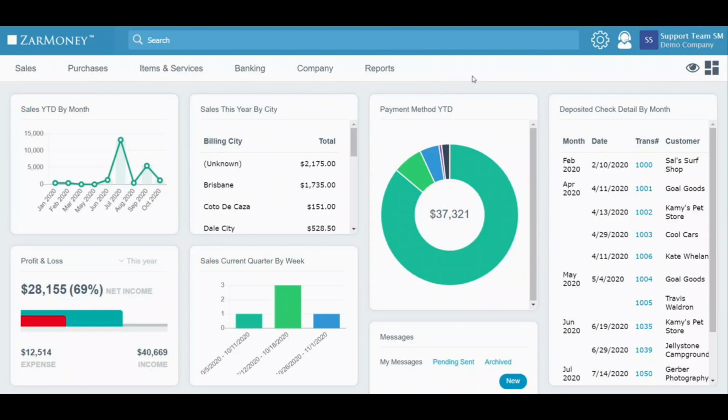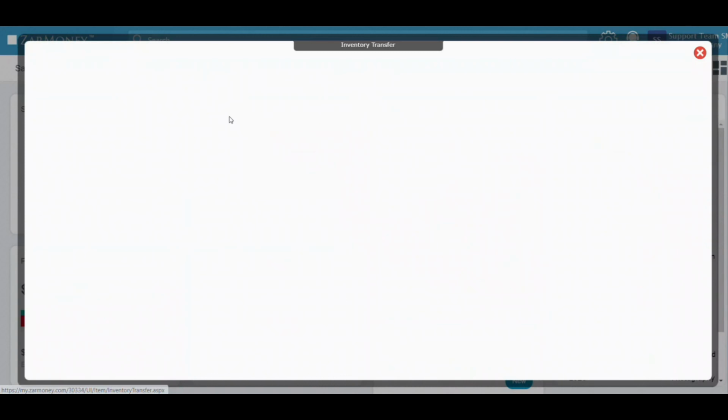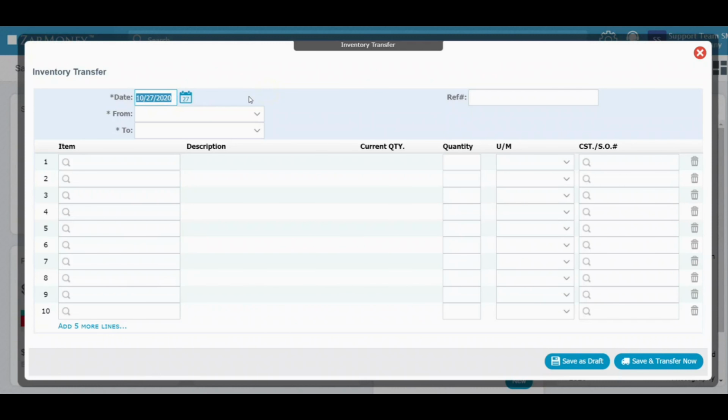Okay, let's get started. From any screen in ZarMoney, navigate to the top bar navigation, and then hover over Items and Services. From the drop-down, click the plus next to Inventory Transfers. Choose the date you wish to record the transfer for, and then select the warehouse you're transferring from and the warehouse you're transferring to.